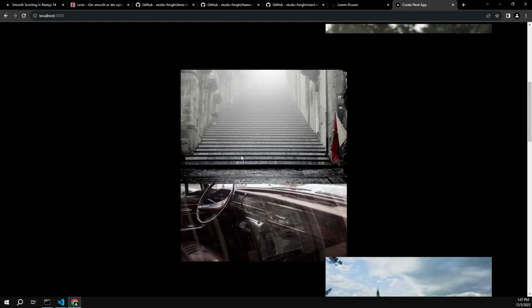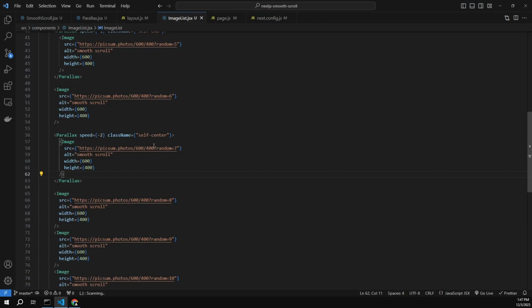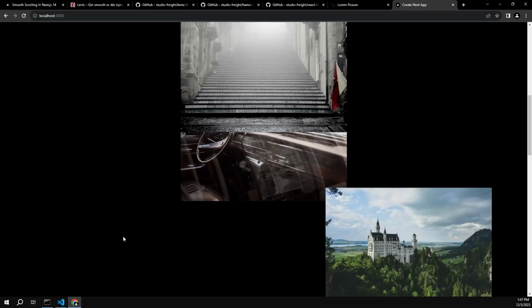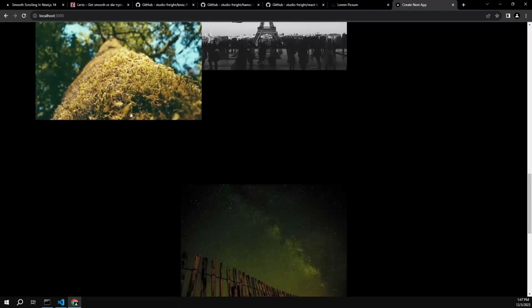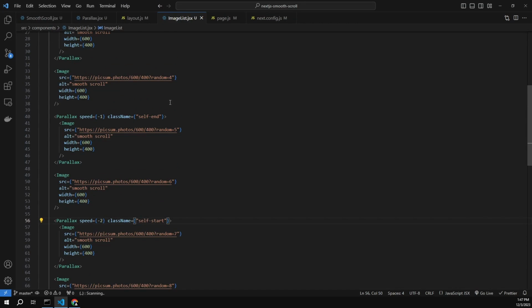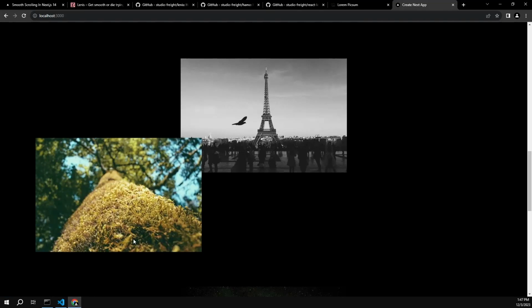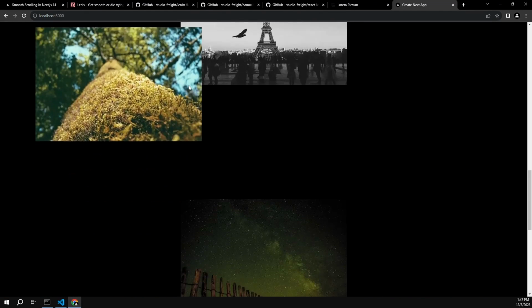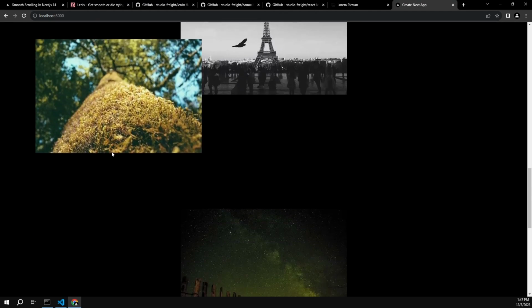As you can see, this image is going at the bottom of this image. Let's change its position from center to start. As you can see, this image has a different speed.